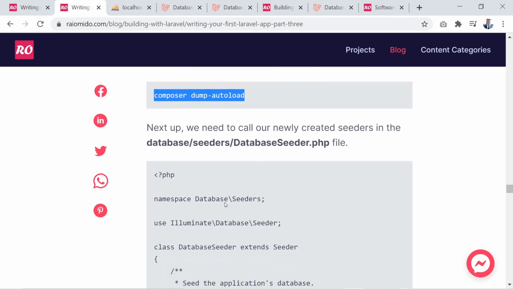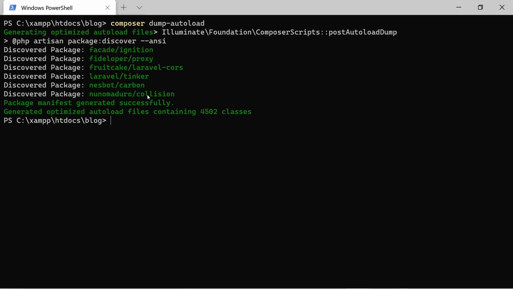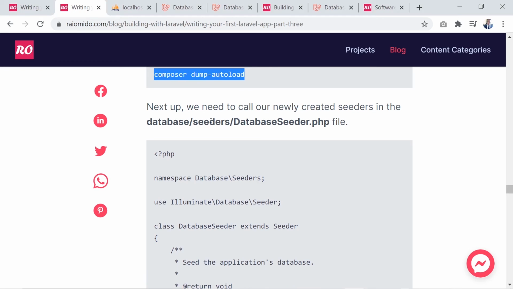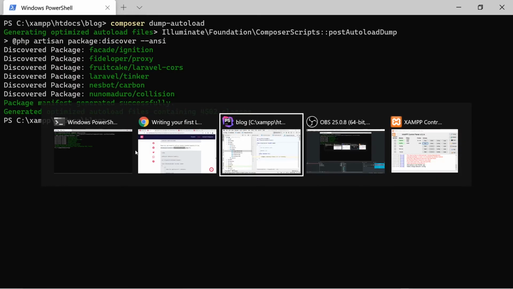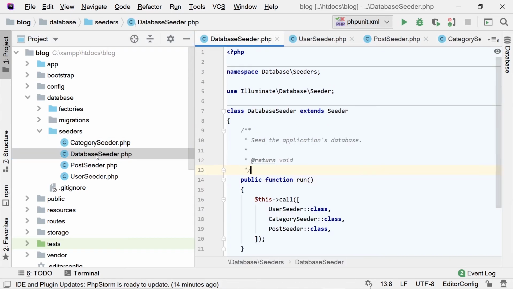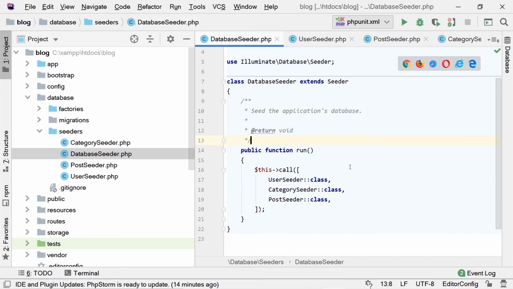Cool. So after it's done like that, you can now open database seeders, then database seeder. This one ships with Laravel by default. It's used just to call the database seeders. So you just do this call and then an array of the seeders. The hierarchy is important because the post seeder requires the user ID from the user seeder and the category ID from the categories database.